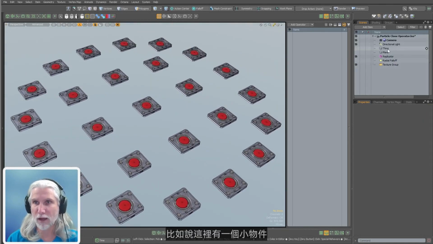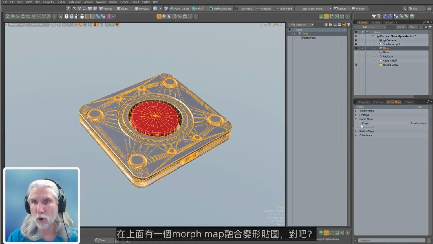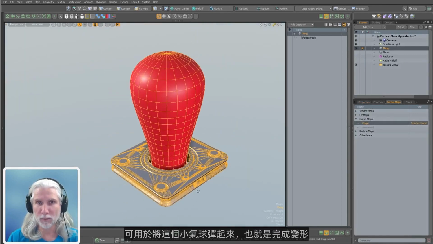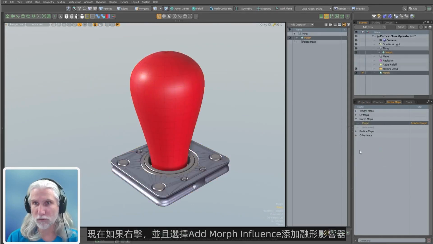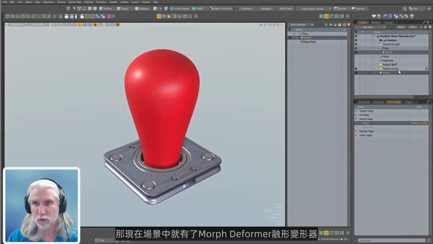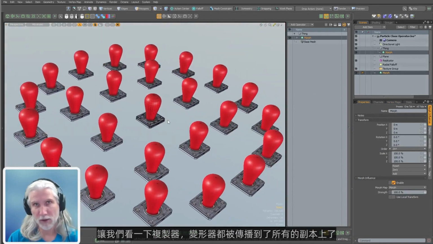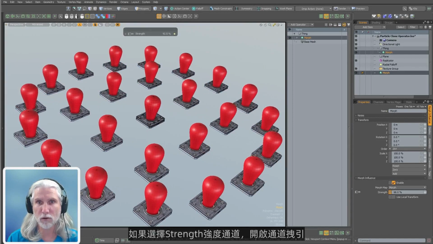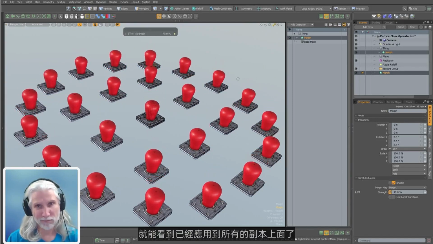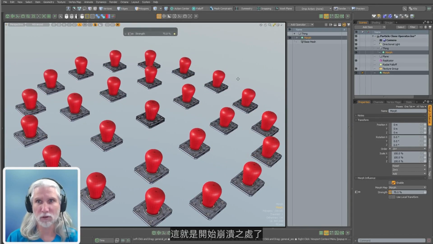For instance, if I've got my little guy here, let me just highlight him again. It has a morph map on it, right? So this little balloon thing pops up. That's the morph. Now, if I right-click and create a morph influence, now it has that morph deformer in the scene. And let's take a look at the replicator. That morph is propagated to all the different replicas. And if I select the strength channel, it goes up and down on all the replicas. But what if I only want it on some replicas? That's where it starts to fall apart.